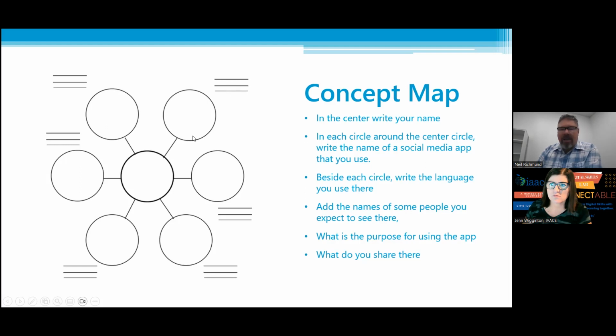Because the reality is, more than likely, some of the students that are going to be struggling in the world of social media are students who are also not native English speakers, it seems. And in that process, that will be helpful for you to understand that. And then on these lines, have them write in the names of some of the people that they expect to see there when they go there.